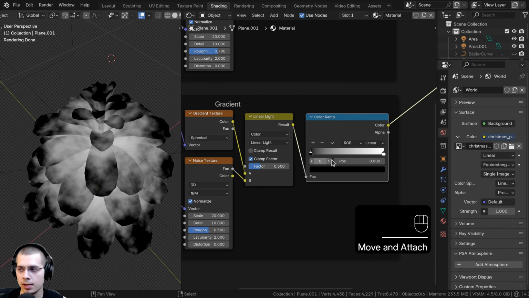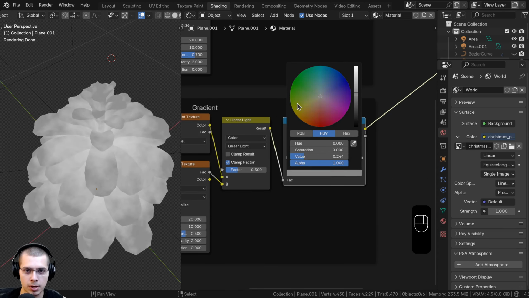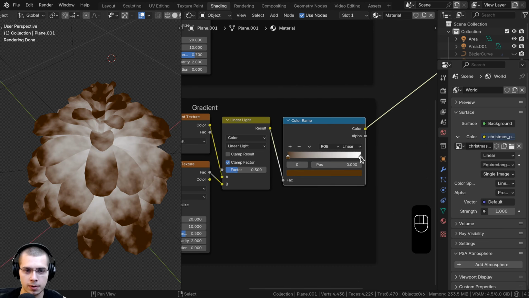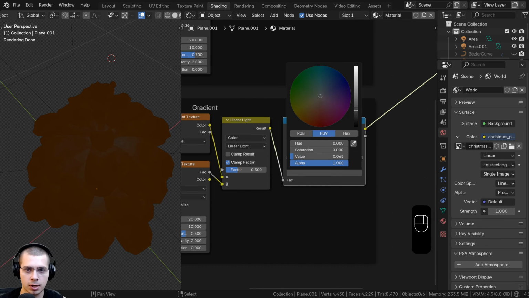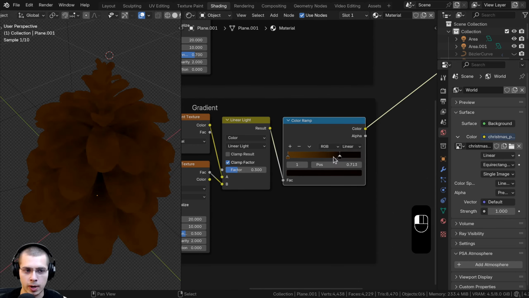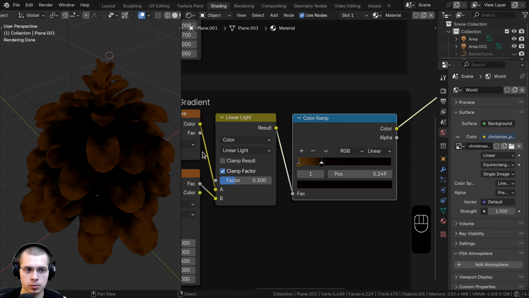All right, so now on this color ramp, we can change the colors. So on the black tab, let's just make this kind of like a lighter brown color. So something like that. And then on the white tab here, this is going to be a pretty dark color. It's going to be like a dark brown. And let's also drag the black tab over so you can see more of the dark brown. So drag it over there.